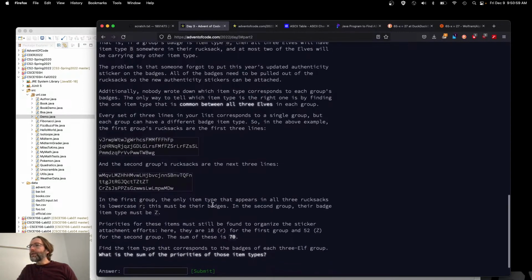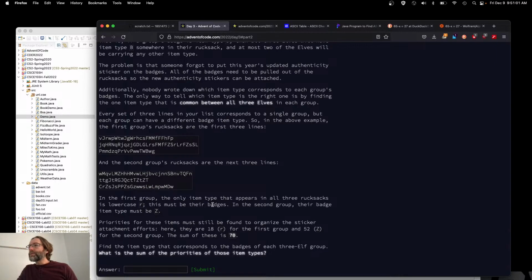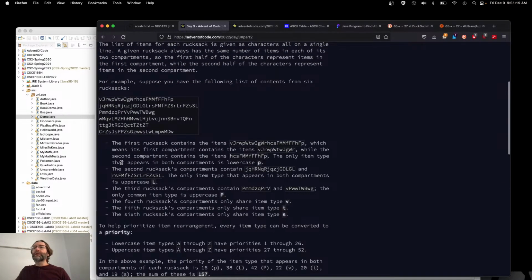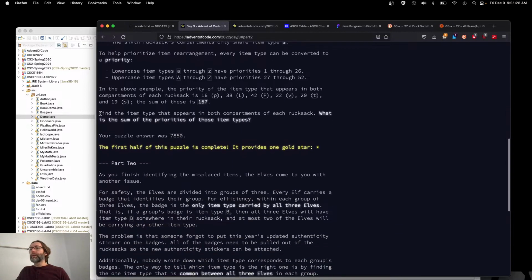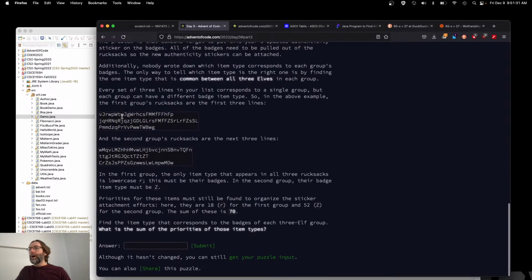Every set of the 3 lines in your list corresponds to a single group, but each group can have a different badge item type. So in the above example, the first group's rucksacks are the first 3 lines. Okay, so line, line, line. All right, the 3 lines here. And the second group's rucksacks are the next 3 lines. All right, so remember that was the test input there. And now we're not necessarily splitting up the string into 2 parts. We're now taking 3 lines, 3 lines, 3 lines, 3 lines, okay?